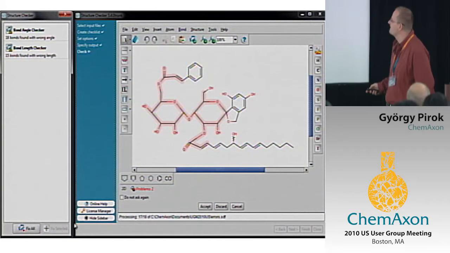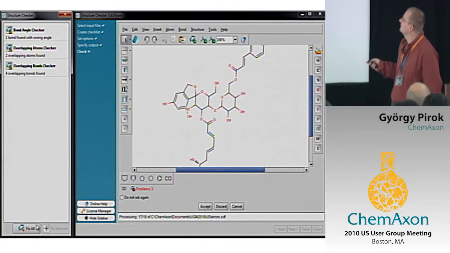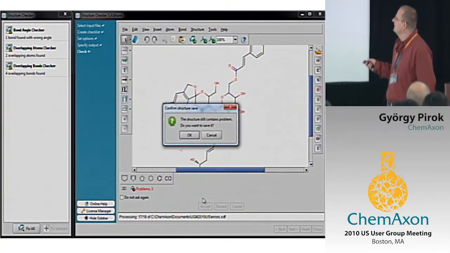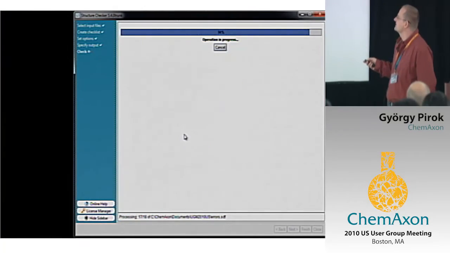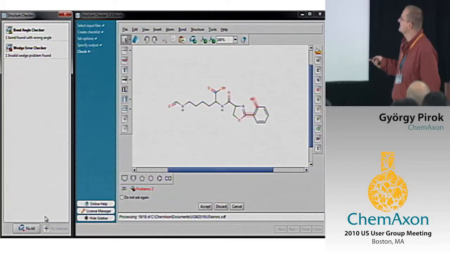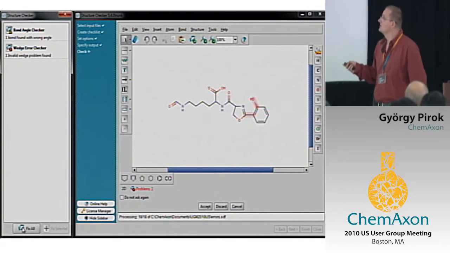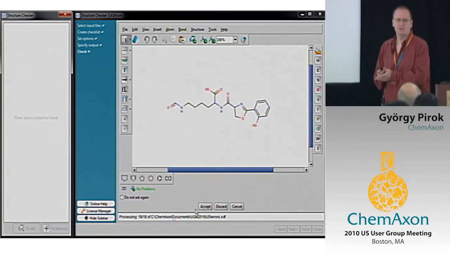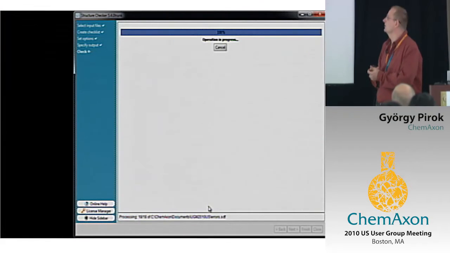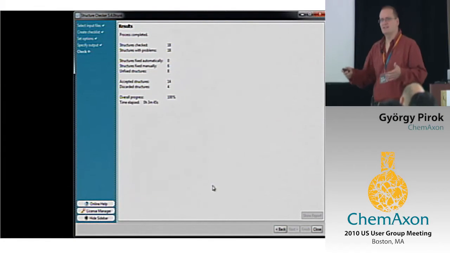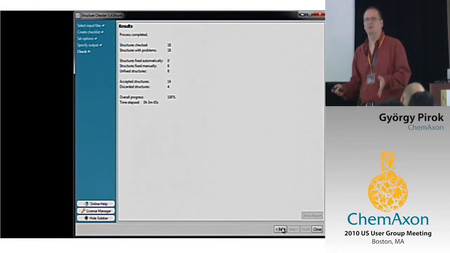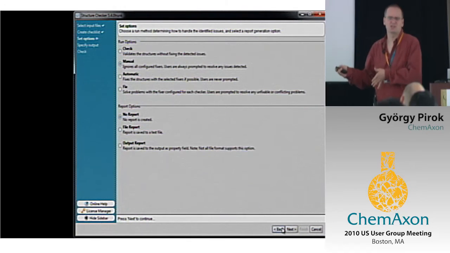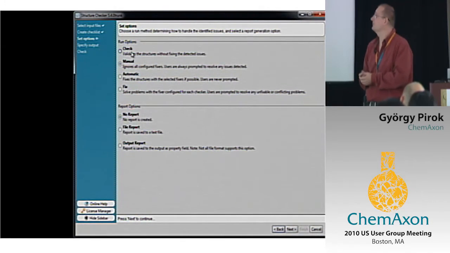Checking. Actually, what you see here is the fully manual process. This is not necessary to follow. So if you know your molecules and know how the structure checker works, you can develop a system which creates an automatic registration, an automatic validation of the molecules.